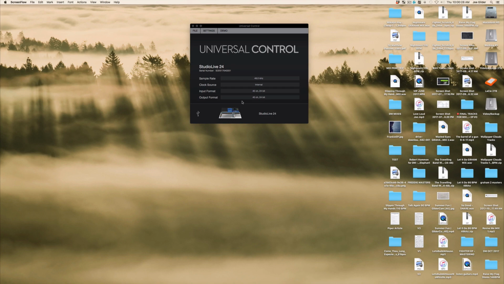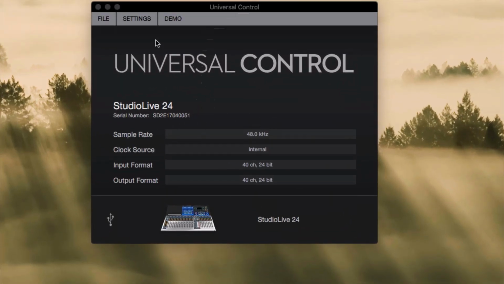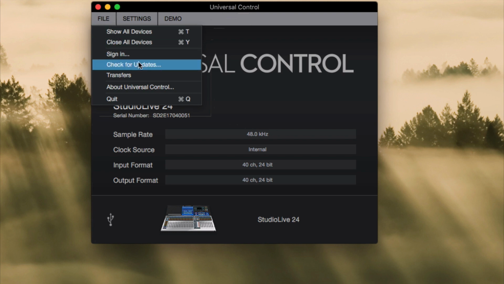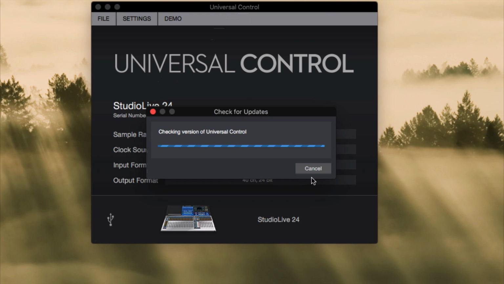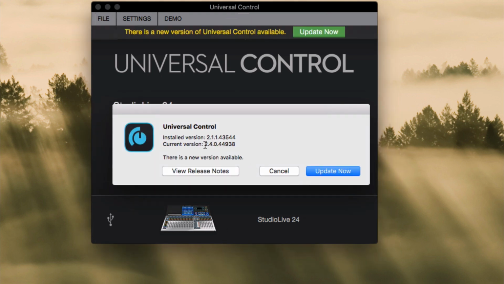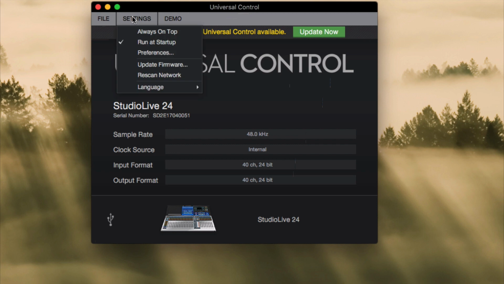Here's what it looks like when you open up the Universal Control. It's very basic. This is the place where you can go check to see if your mixer is up to date. Ooh, there's a new version of Universal Control, and there's an update. I'm not going to update it now because I don't need to, and it'll probably mess things up for me on this video because I need to get this going.